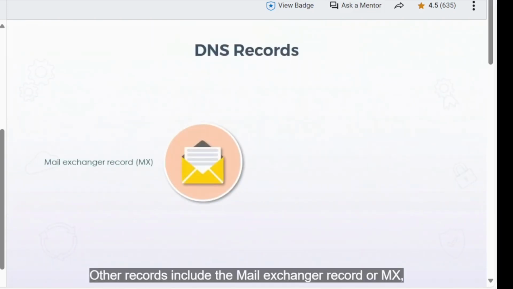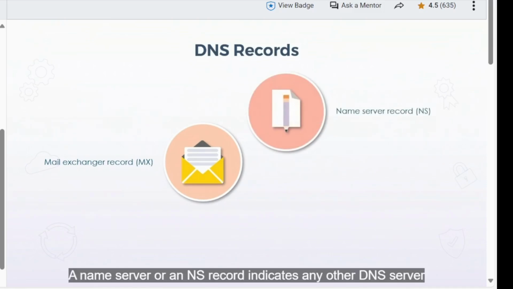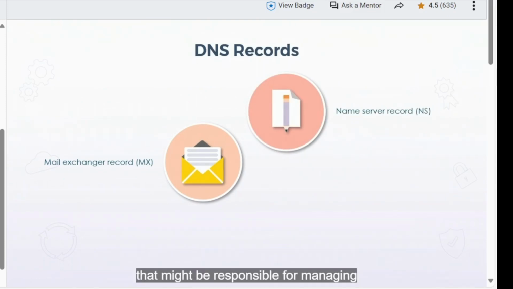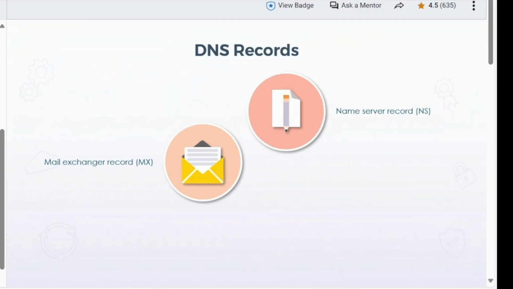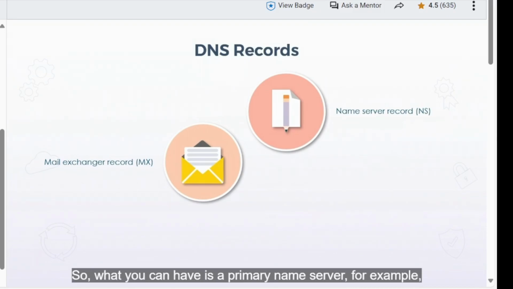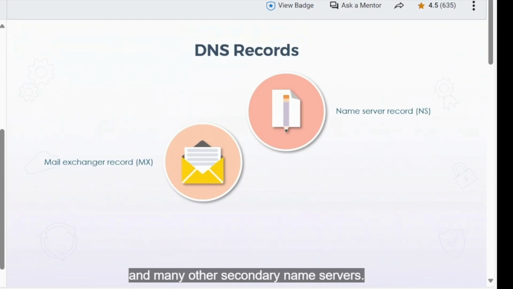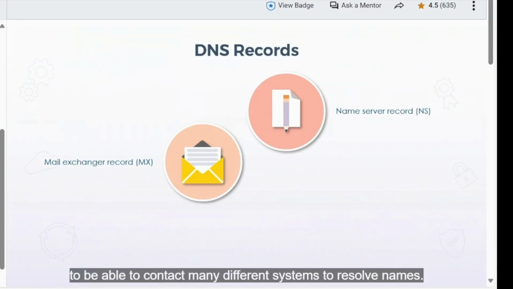Other records include the Mail Exchanger record, or MX, and these specifically indicate an email type of server. A name server, or an NS record, indicates any other DNS server that might be responsible for managing your portion of the DNS hierarchy. So what you can have is a primary name server, for example, and many other secondary name servers, but any name server within your DNS environment has an NS record. This allows any given client to be able to contact many different systems to resolve names.